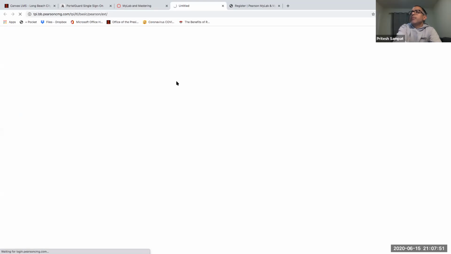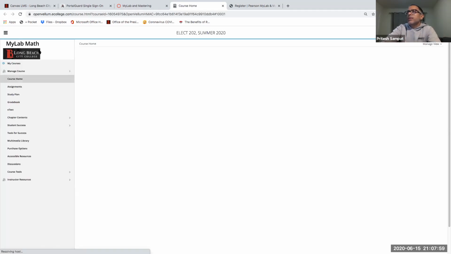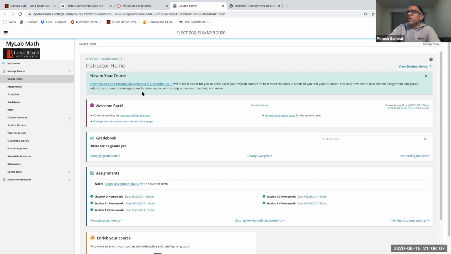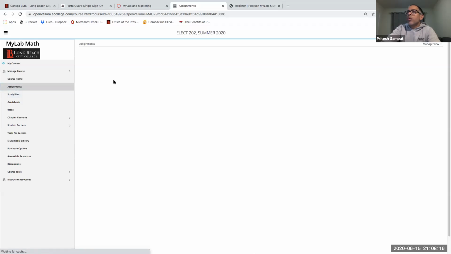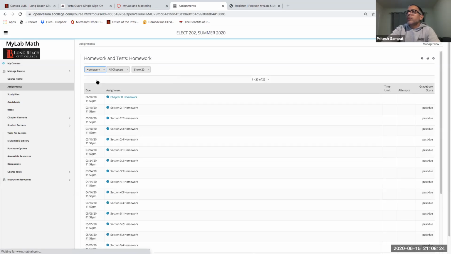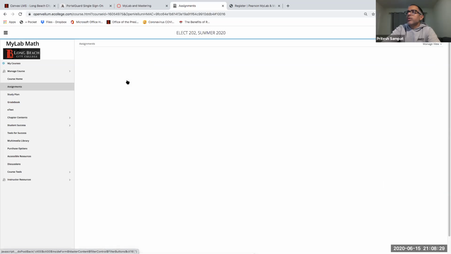So once I get into My Lab and Mastering, I'm already logged in. I've saved my login information on my computer. And once I get in there, this is my course homepage, and take a second for that to open up. And I can start with assignments. So assignments will show me what is available to work on. I can narrow it down where I can start with homework. And I see that chapter O for orientation is available. So I can narrow that down.